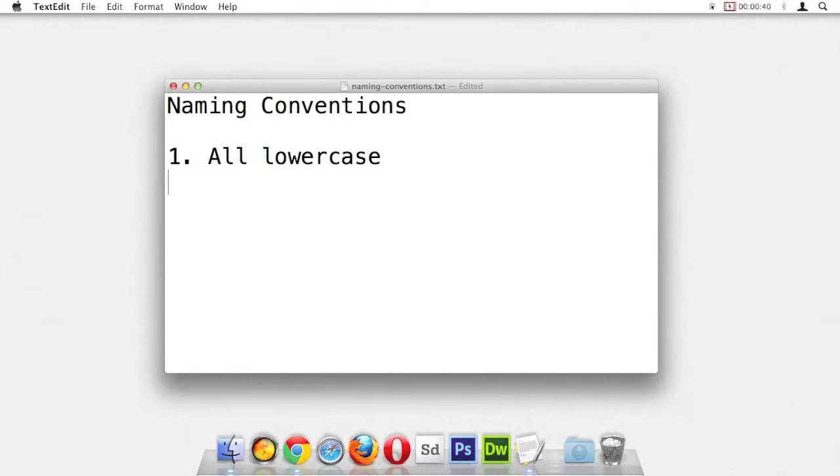Some examples would be something like index.html. This would be a good example. All the letters are lowercase. Or myimage.jpg. So this is a very good example, all lowercase.